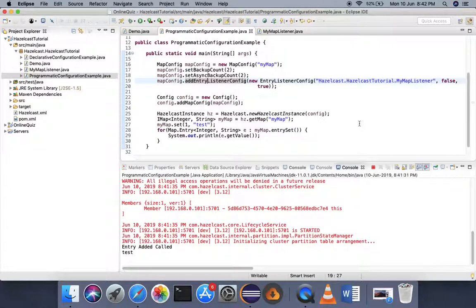So I hope you are clear with how we can programmatically configure our data structure. If you have any doubts, please let me know in the comments. And as far as entry listeners are concerned, I will be covering entry listeners and their implementation in detail in the next videos, so don't worry about it.